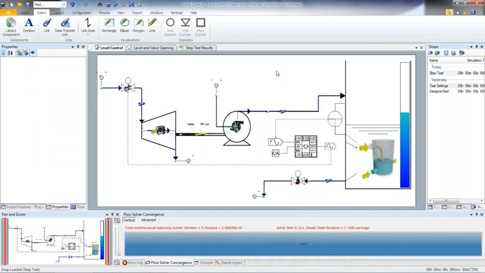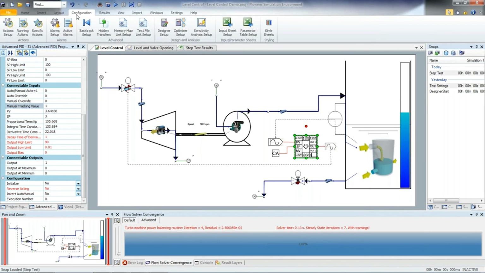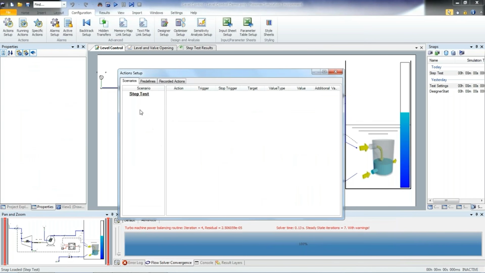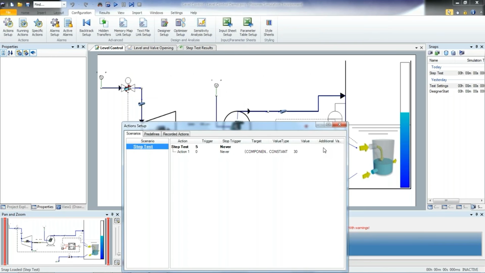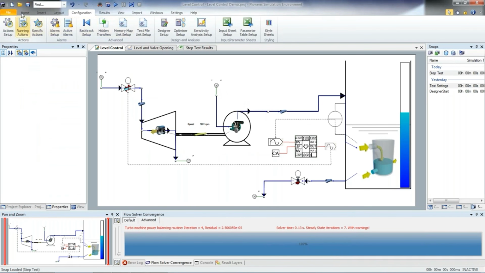All right, so like I mentioned, we need to characterize our system. So that step test that I described, we're going to be doing that with the controller in its manual mode. We will then change the manual tracking value to another value and then record the change in the level of the tank over time. To do the step change, what I've done is just simply programmed in an action. It's as simple as just right-clicking, creating a new scenario. We've then created one that will adjust the manual value on this controller from 1 to 30, and then we'll be able to visualize the response of our system.